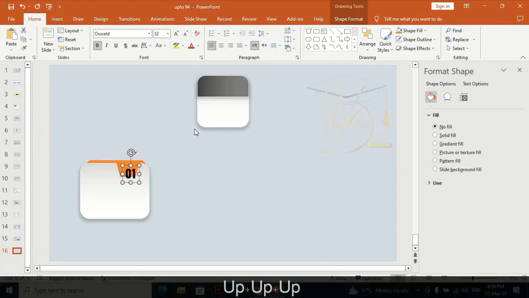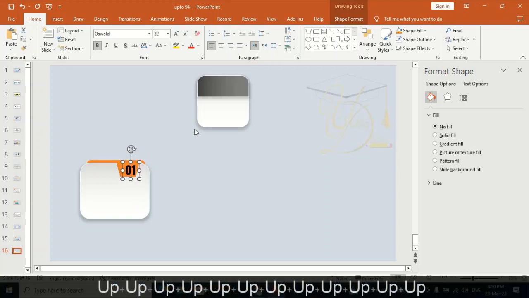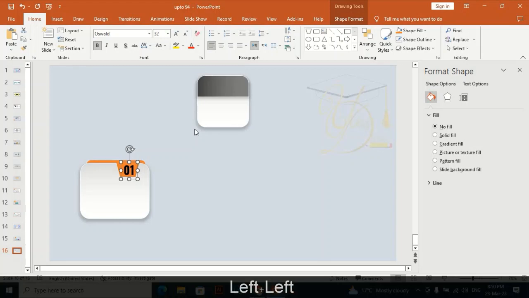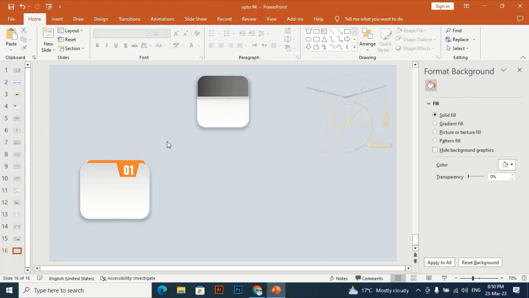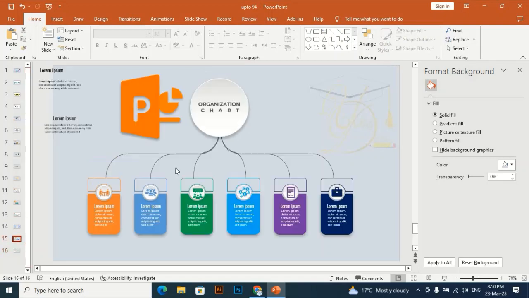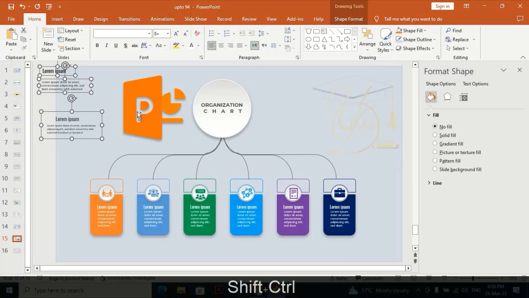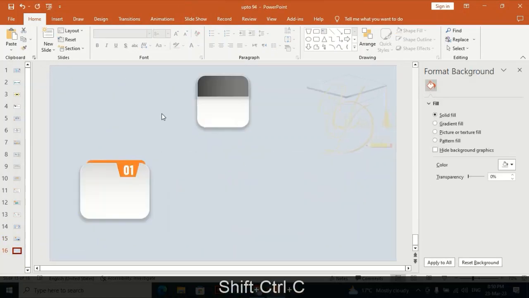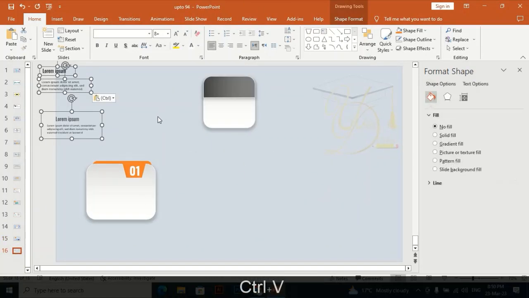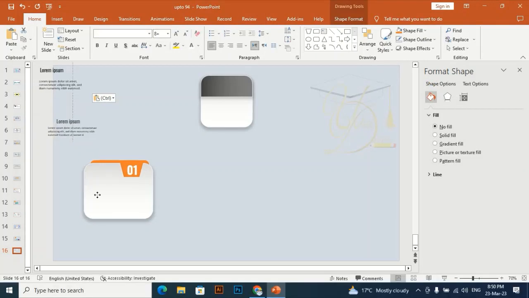I'm going to align it through the arrow key, make it white. Bring some text that I typed earlier to save time. Select this one, and this one. Control C and bring it to the slide by Control V. I'm going to put this text here.